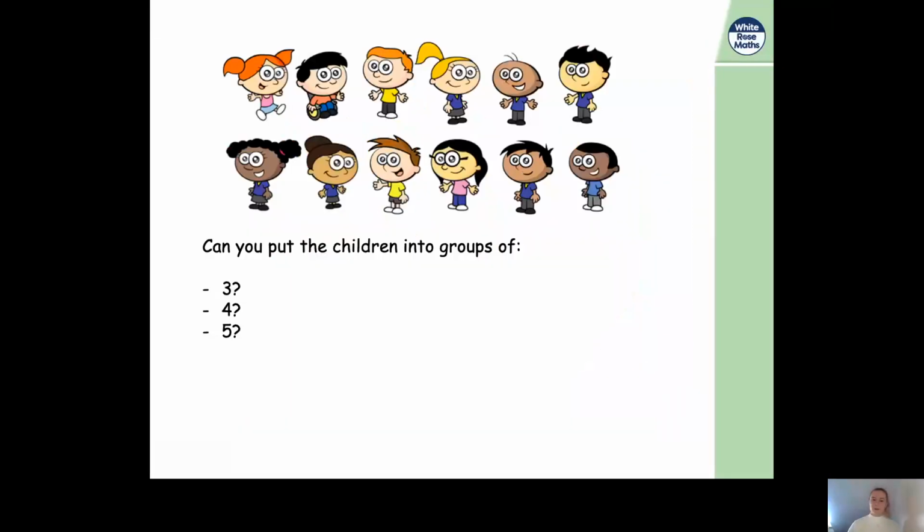Now, here we've got some more questions with the same array. So can you put the children into groups of 3, 4, and 5? Okay, so let's do groups of 3 together. Now, how many children are in one of our rows? Yes, there are 6 children in one row. So could we half that row? What is half of 6? Yes, half of 6 is 3.